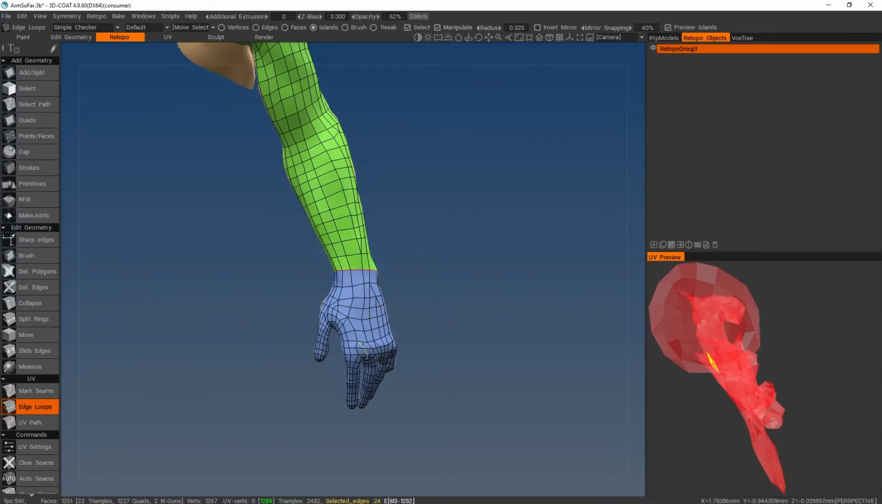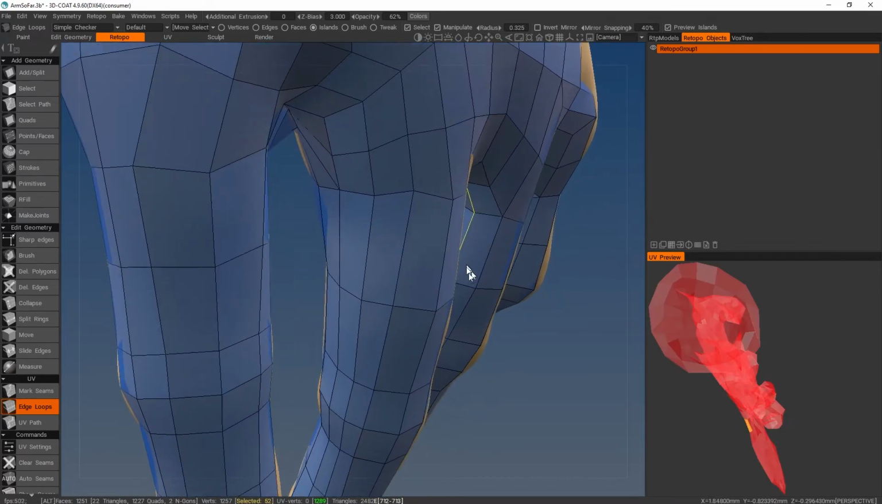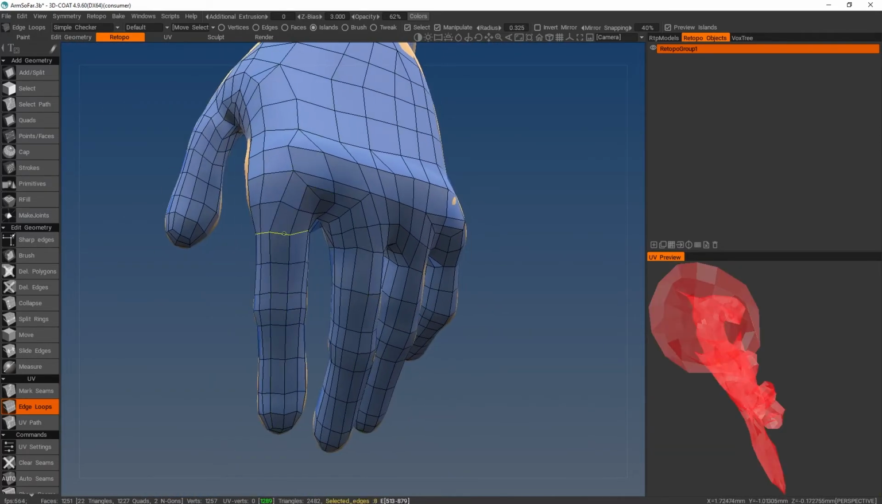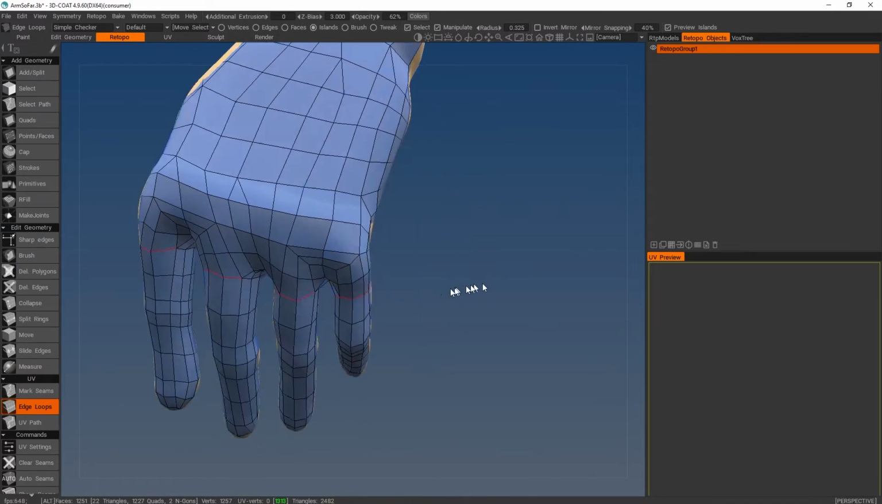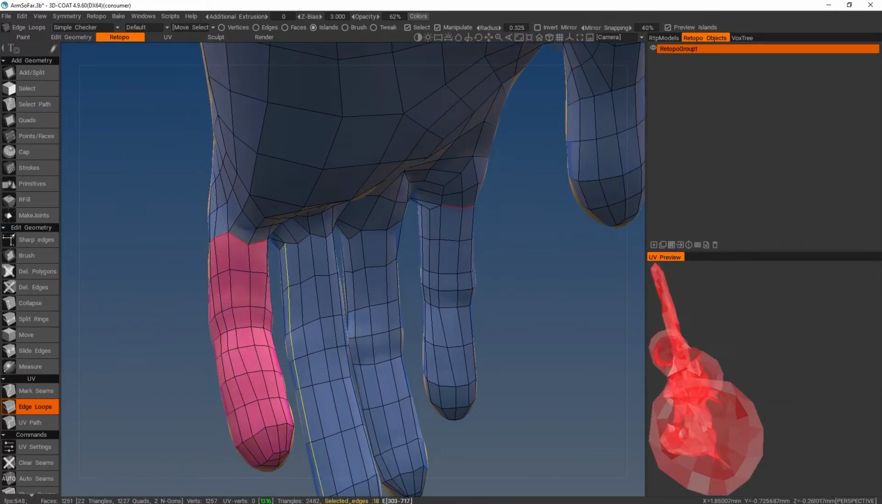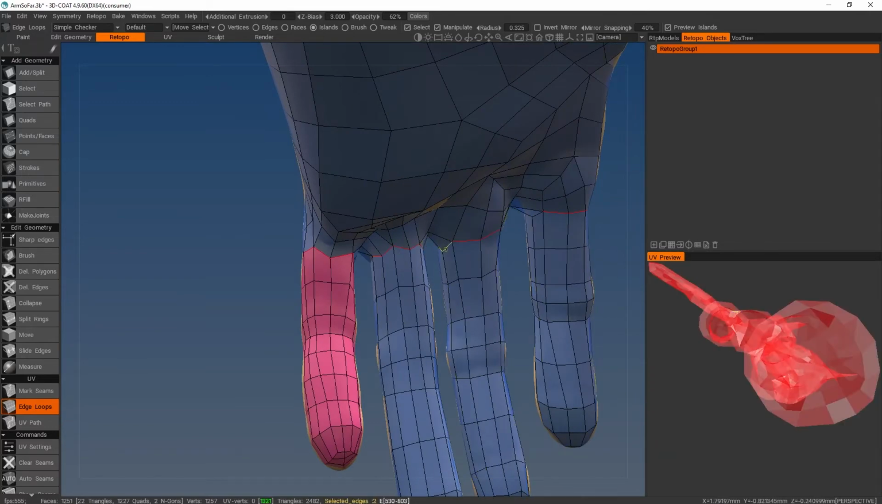The hand is going to be pretty complicated because it's fairly manifold. But my edge loops should be pretty good on this. So I'm just going to go and select those fingers.